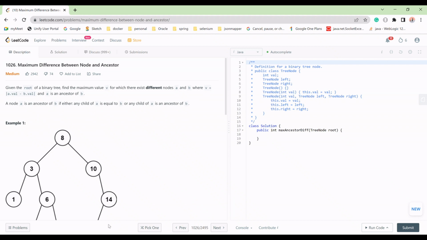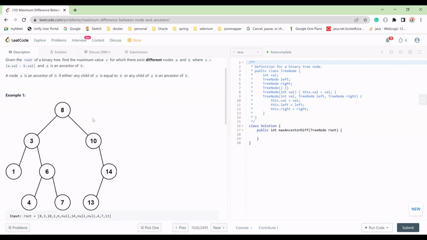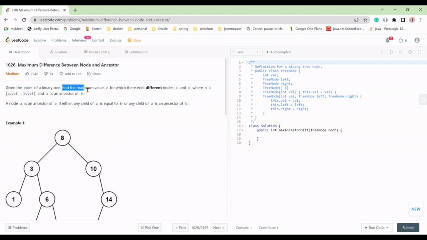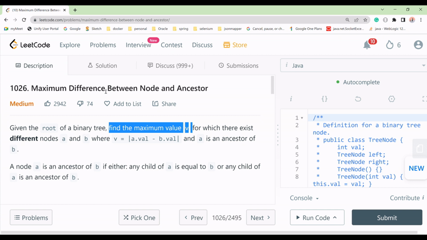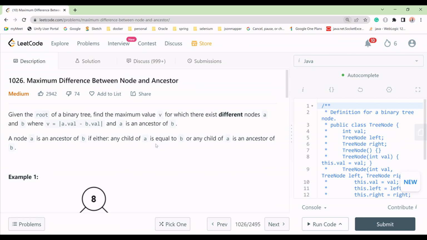Good morning, fans. Today we have LeetCode question number 1026, in which the question is about the maximum difference between a node and its ancestor. It says that the root of a binary tree is given, and we have to find the maximum value v. Let me zoom in a little.